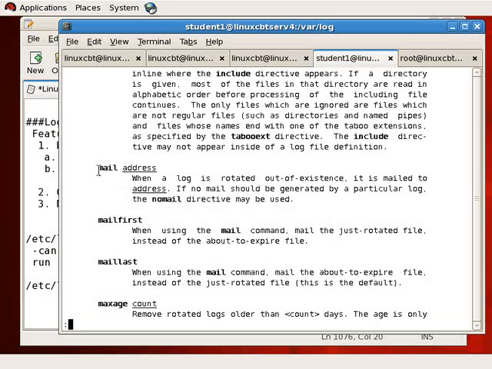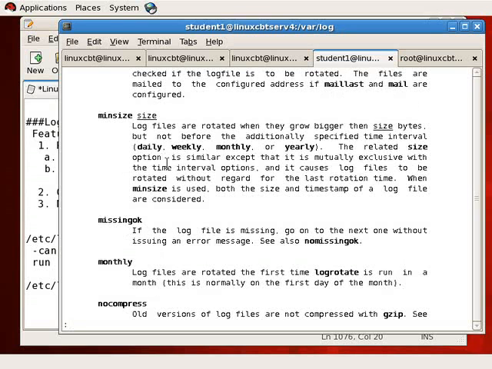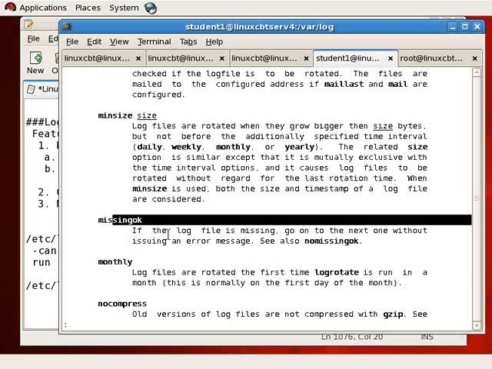We see an optional mail feature, which will mail the item that is to be rotated out of existence. So if you're maintaining 4 weekly backups, for example, of a log file, on the 5th instance, the log file will be mailed to a recipient of your choice. There are options for mailing first and last, maximum age, and other sensible directives.